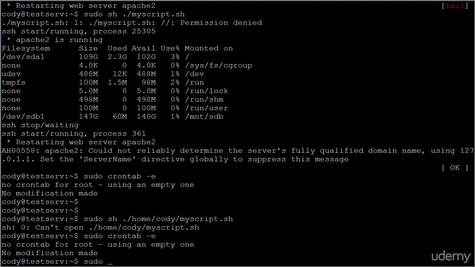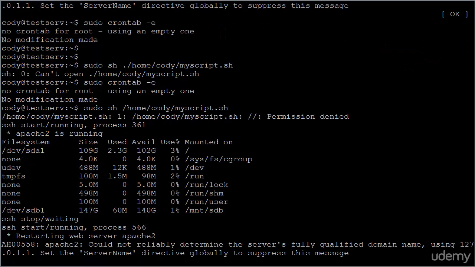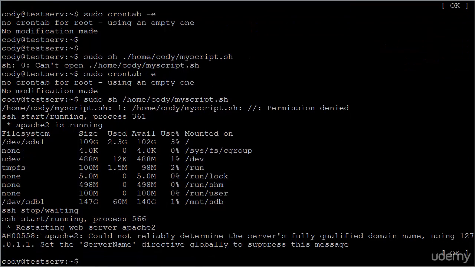We do need to use sudo, just as I'm demonstrating this to you right here, because we need root privileges, and then just the complete path: sudo sh, and then the full path for the script that we want to run. And of course, we can see here that everything runs correctly.